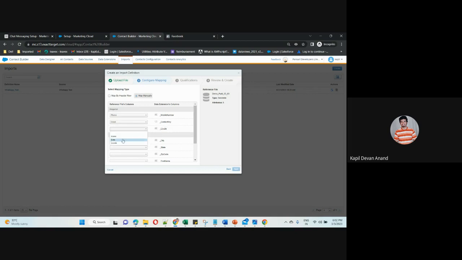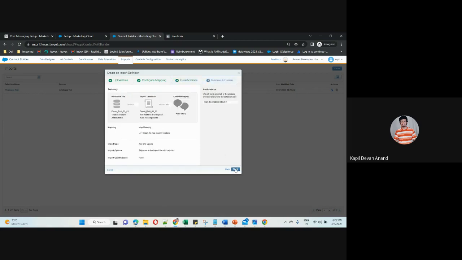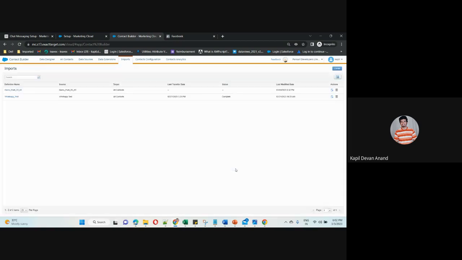And then locale will be locale. Then just click on next and give a name, no underscore. Click on next. Then finish. So our import activity is created.